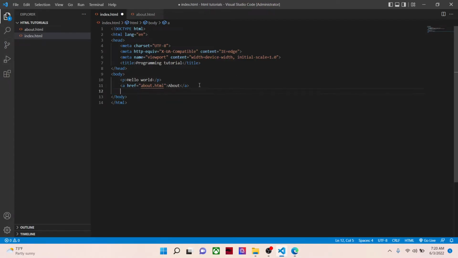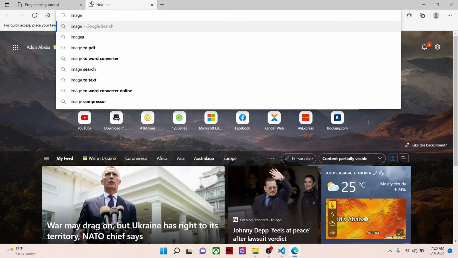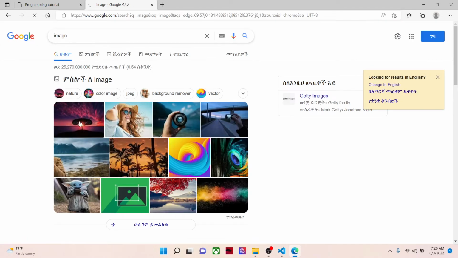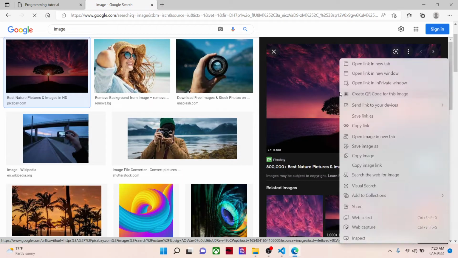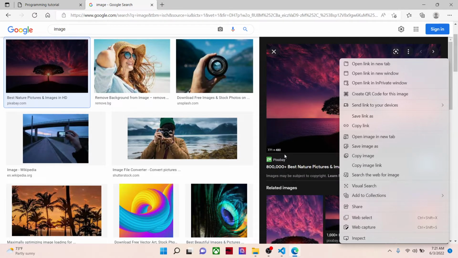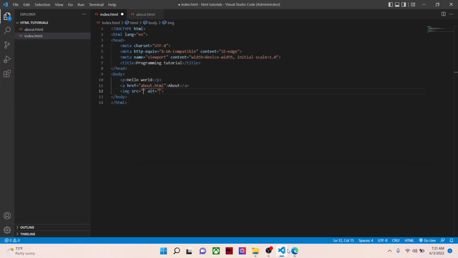Now let's see how we put images. For example, let's search for an image, just an image. Okay, let's put this image, for example. Oh, Pixabay. It's a copyrighted image website and video website, so it's good to know it, by the way.